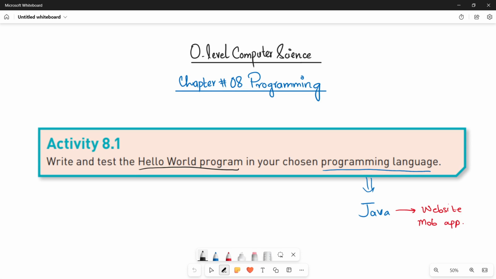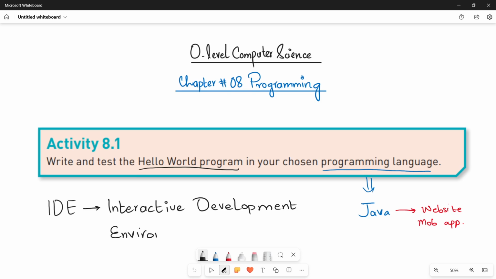program, you have to install an IDE for your programming language. What is an IDE? IDE is basically called the Interactive Development Environment. Let me just write it for you. Interactive Development Environment. It is basically the platform where you can program.